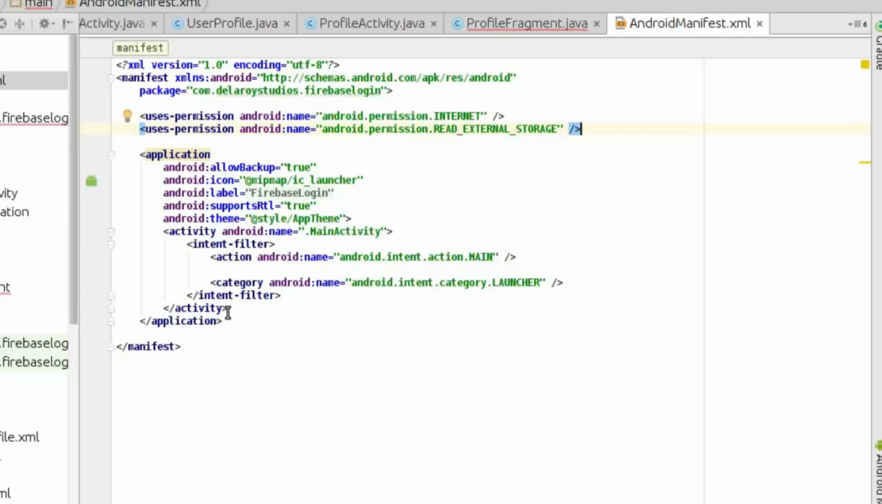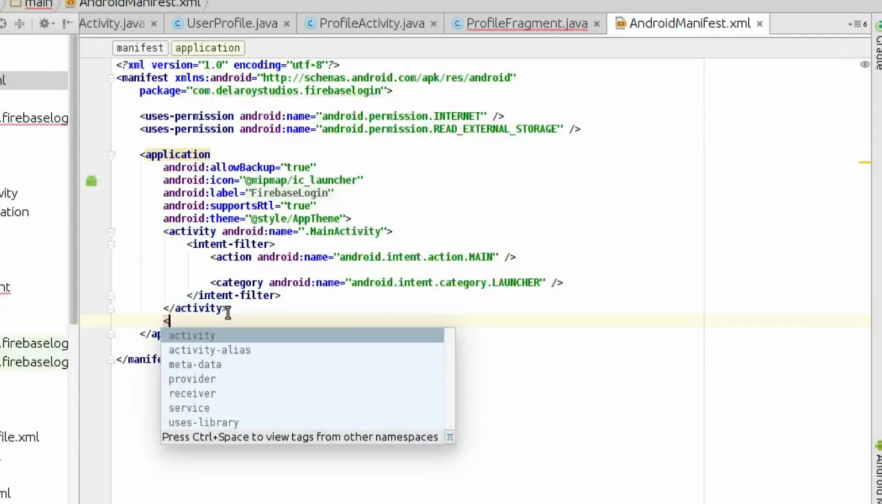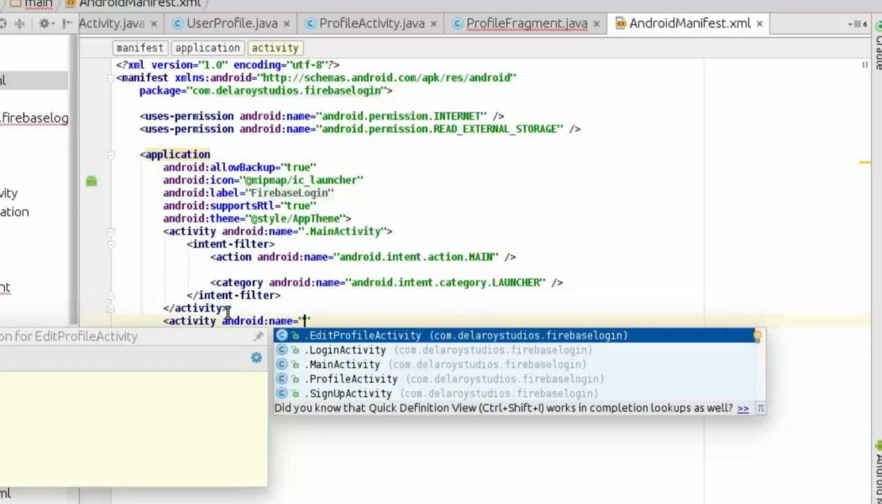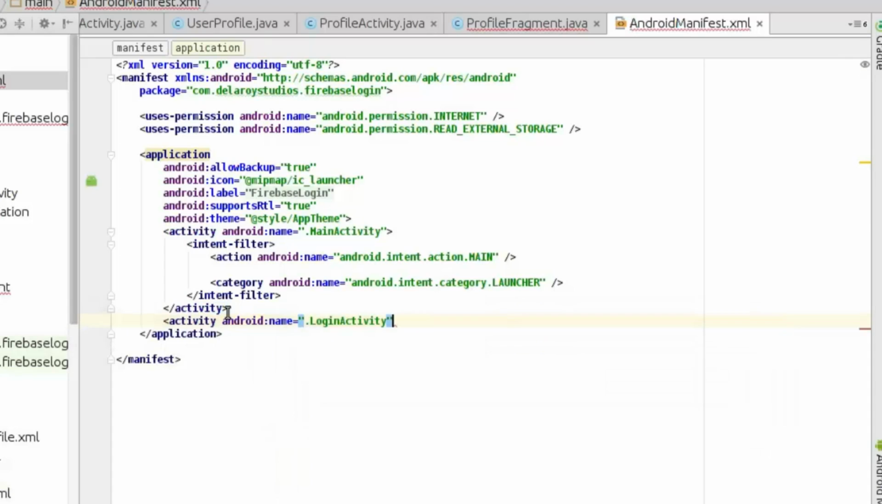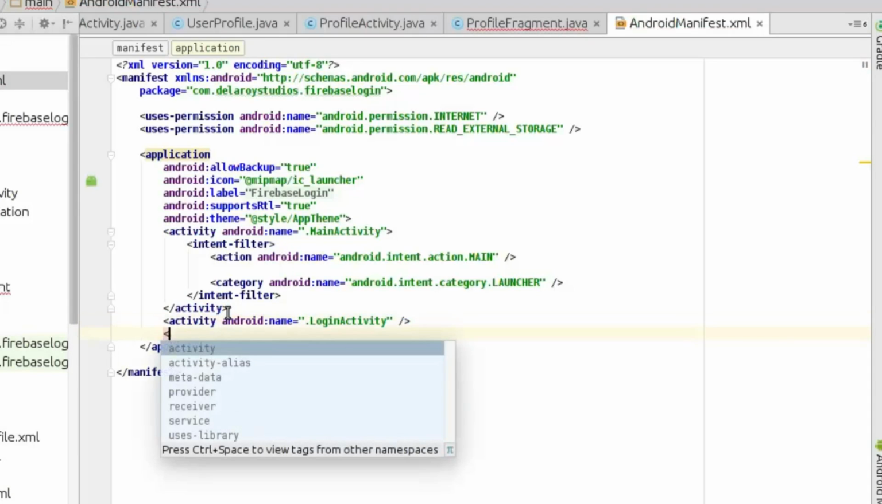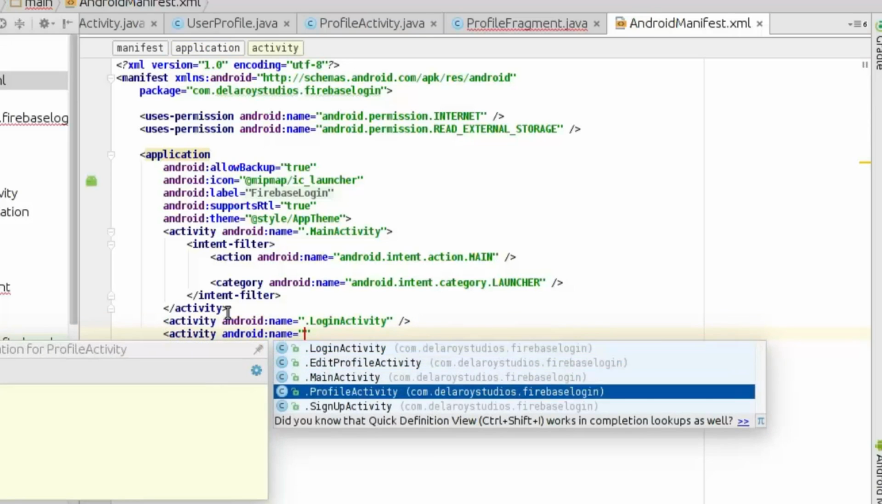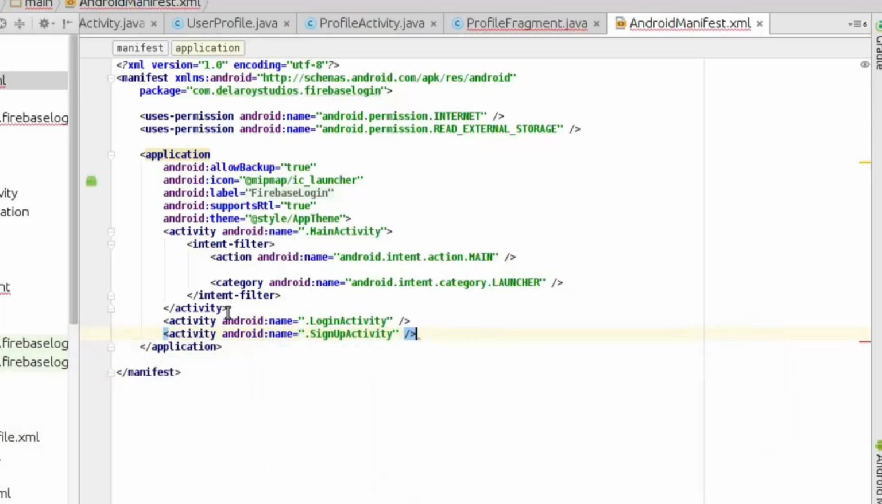Now you need to register the activities used. We have the launcher as the main activity. That's fine. So let's first of all register the login activity. Let's register the sign up activity. All activities used. Now we register the profile.